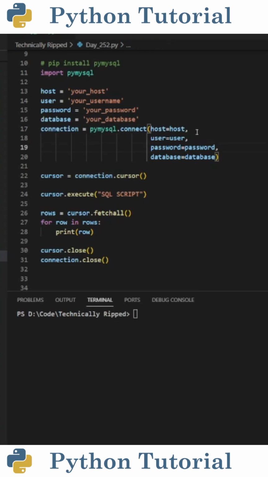Once you have all those variables, set a new variable called connection equal to pymysql.connect. And in parentheses, we need to set host equal to the host, user equal to user, password equal to password, and database equal to database.